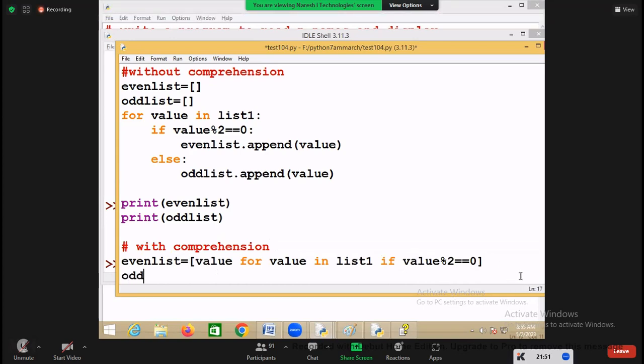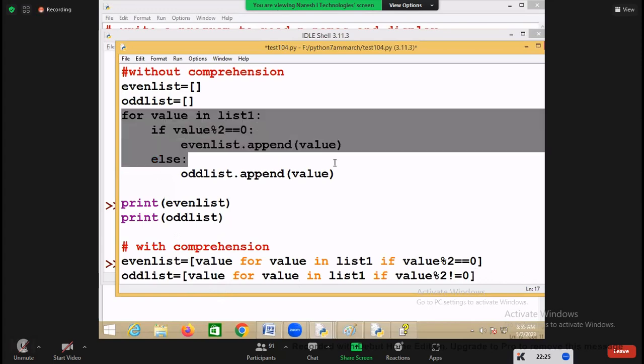Suppose this is which list now? Odd list, and then value, add the value. But where are you reading the value from? List 1. But when you are adding the value, if the value mod 2 is not equal to 0. If the value mod 2 equal to 0, this value is added in the even list. If the value mod 2 is not equal to 0, this value is added in the odd list. So how many statements are written? Single statement or multiple statements? Single statement.